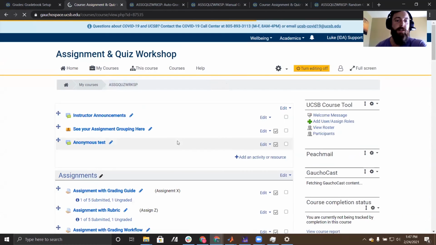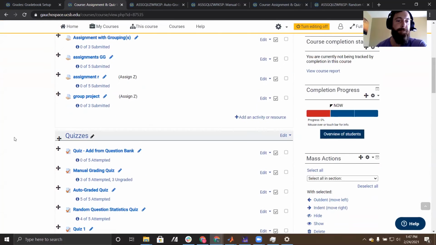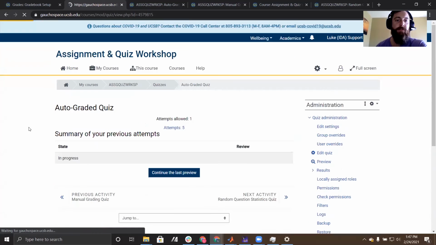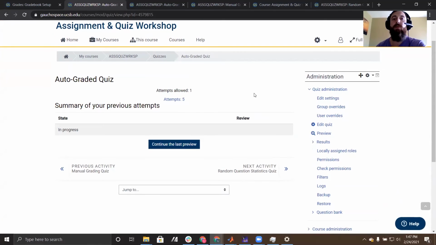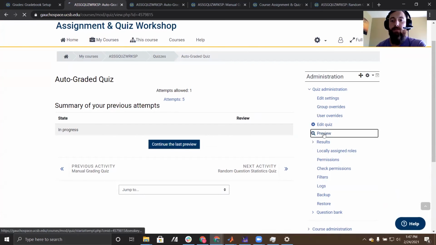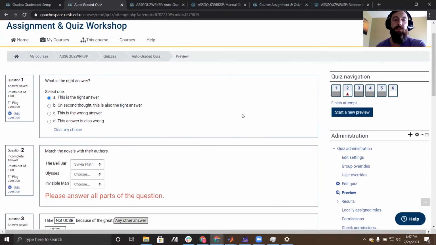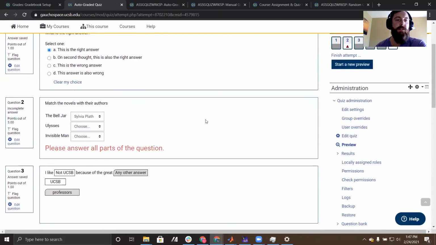So this is the basic structure for how you create a quiz and add different questions to it. Now I want to show you an example. After you have created a quiz, say you've pre-created this, and you want to see what the students will see when they go through it, you can go to the quiz and hit preview. And now you'll preview it as a student.